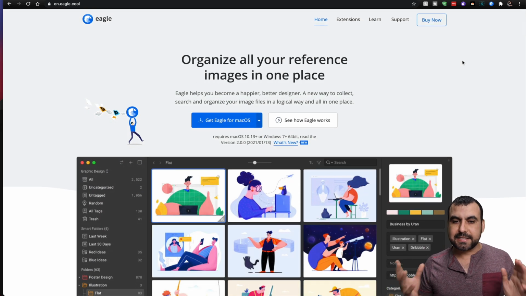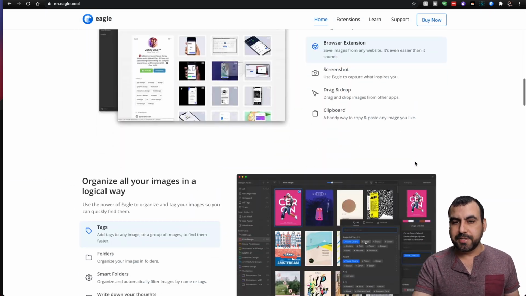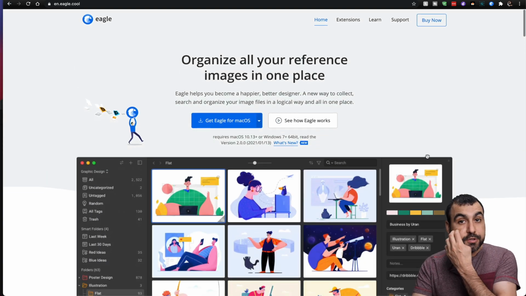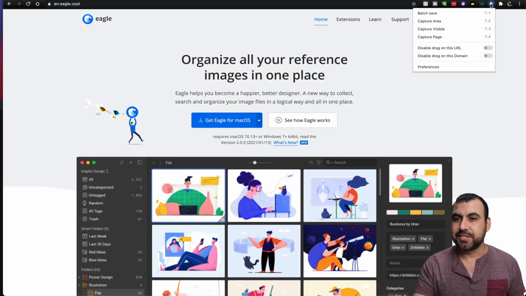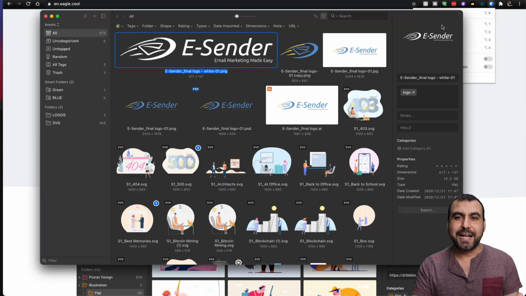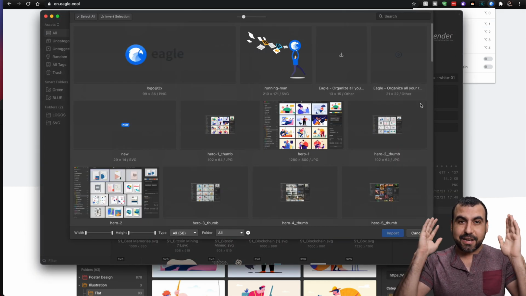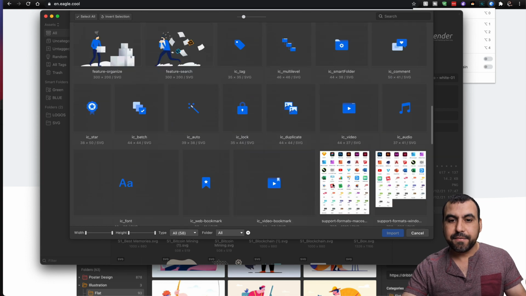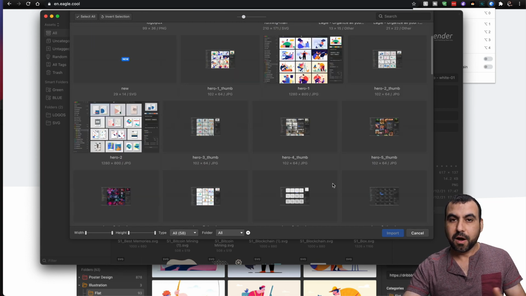Let's just say I'm in this site and I wanna grab some images from here, right? So what I'm gonna do is I'm gonna use the Chrome extension. It's available for other browsers also. And I can say batch save, capture area, capture visible page. But the one I love is the batch save. So instantly it grabbed all the images inside of that website. Check that out, all of them.